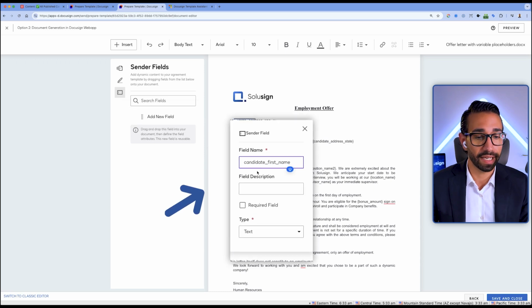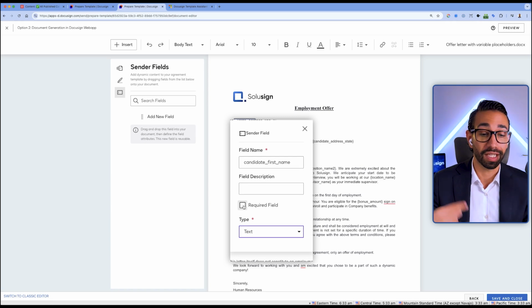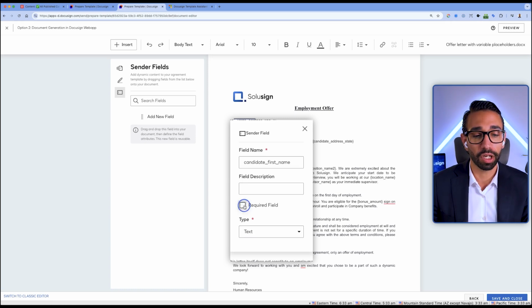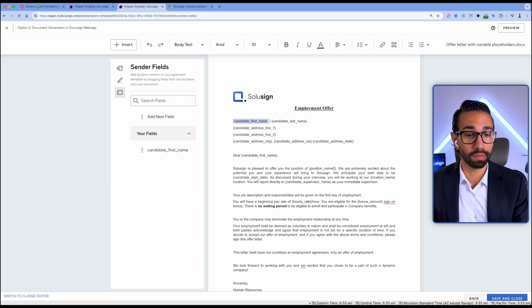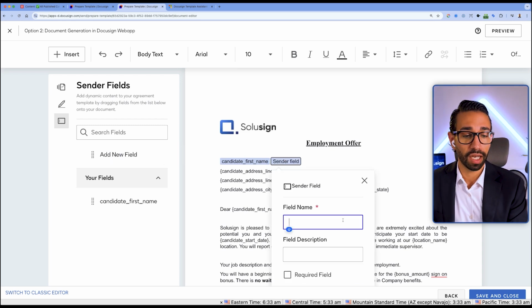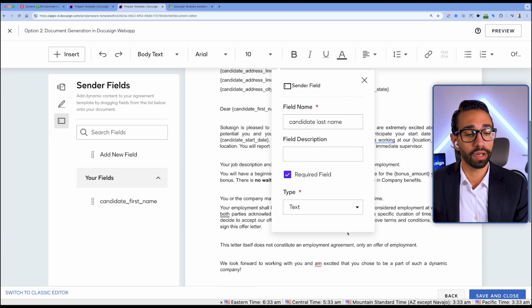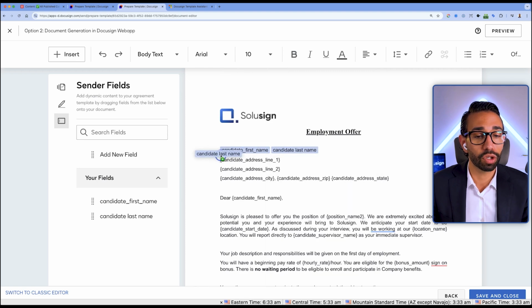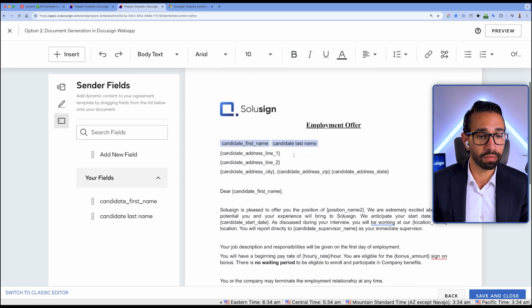And I'm calling this candidate first name, leave this as text, and we can make it required to ensure that the senders will be required to fill this out and can't send the document unless this is filled out. So I'm going to make this one required. Delete my two little curly brackets. And I'm going to do this for my candidate last name, click on add new field and do candidate last name. And then I'm going to require this as well. And then that's it. Now, if I want to move my fields around, I can drag and drop them. I'm going to add a space between my first name and my last name.